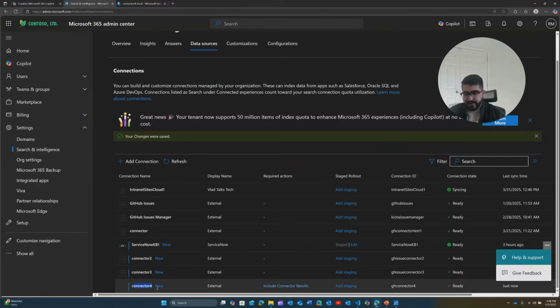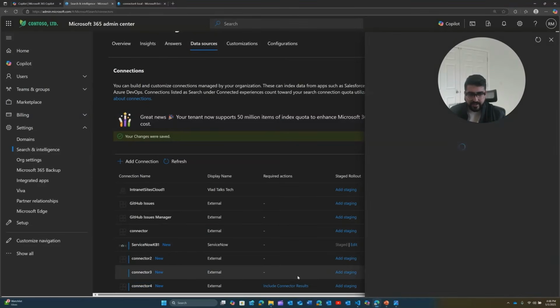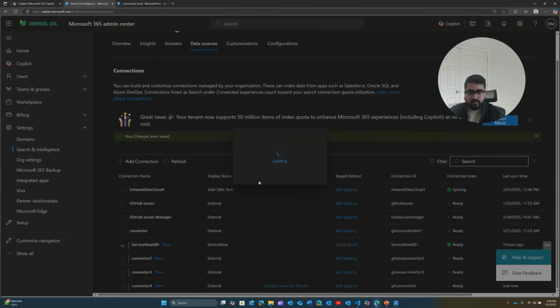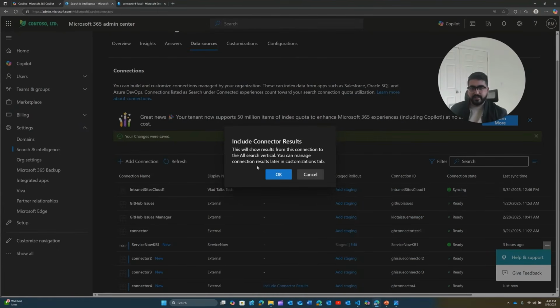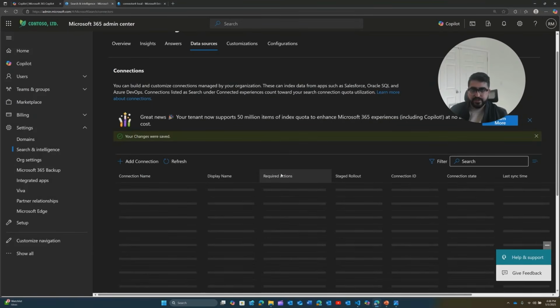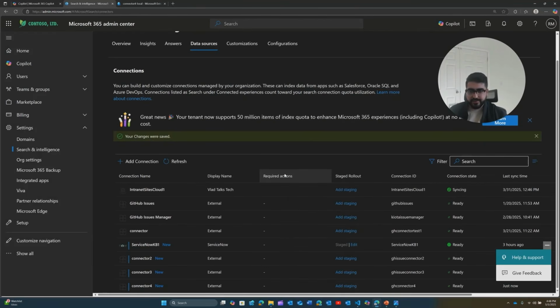And we just saw the Connector 4 that we created, with its ID shown here, which allows us to see this data within Microsoft 365 Copilot. So I click Save Changes, and good news, my changes were saved. And I'm going to rely on a connection that I've created previously here.